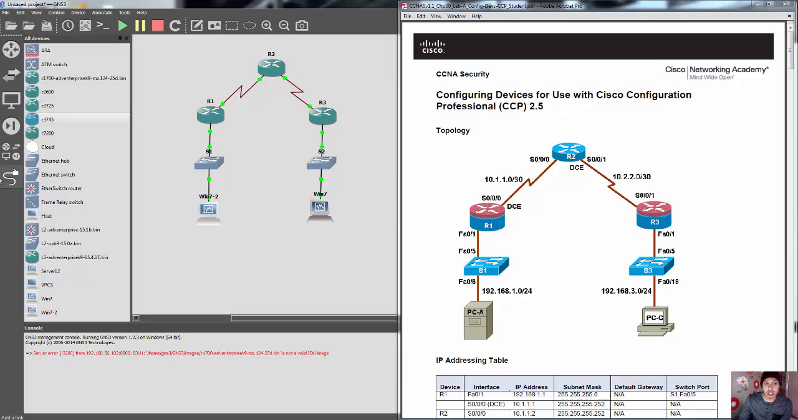I will be using GNS3 for this. I've got some images already from previous projects I've done. And to replicate the PCA and PCC, I'll be using Windows 7 clients and VirtualBox. So I've already done the topology setup, pre-configured it.